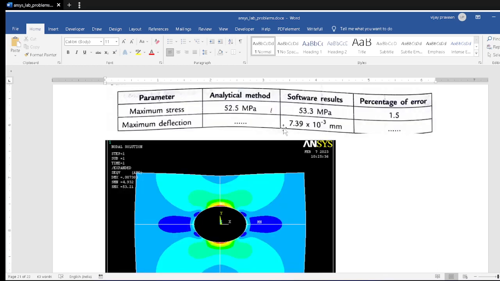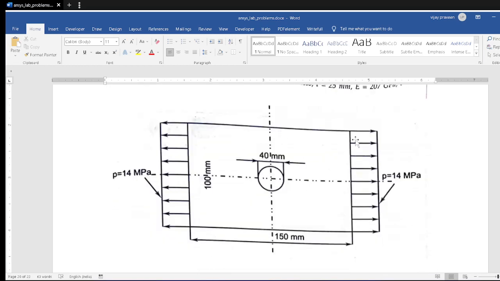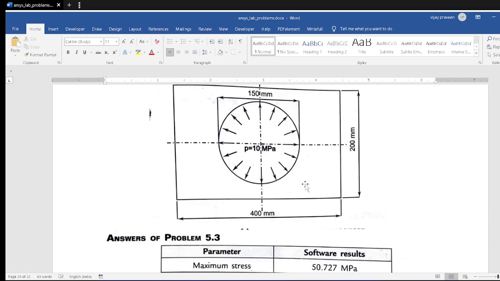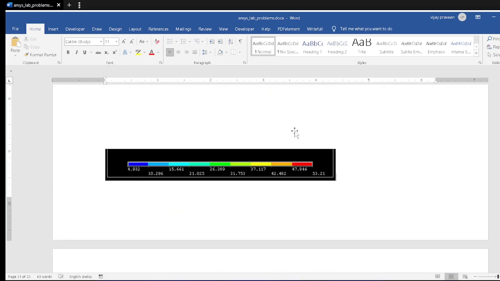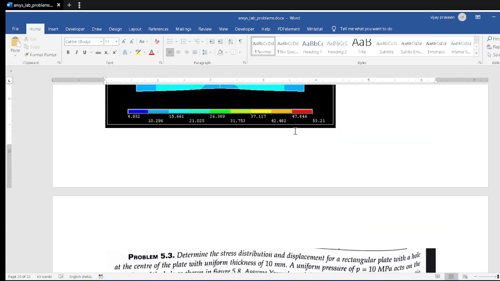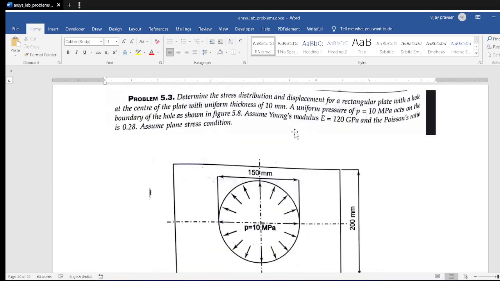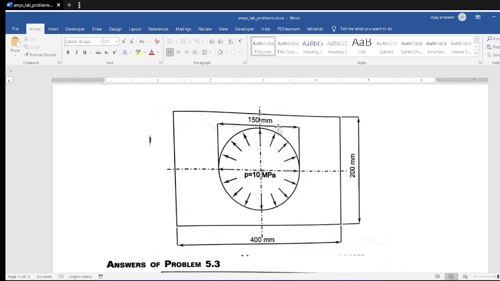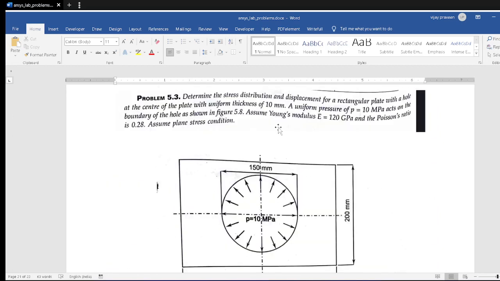Now, what is the difference between the previous problem and this one? Previously the pressure was applied on the outside of the plate, but now the pressure is applied inside the hole. This is known as internal pressure, and that was known as external pressure. That is the main difference, and the rest of the things are as usual. We need to find the stress and displacement. So let's get into the Ansys window to solve this problem.